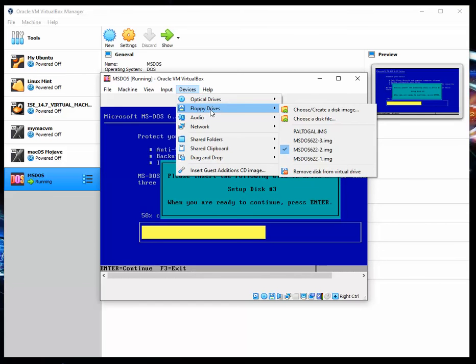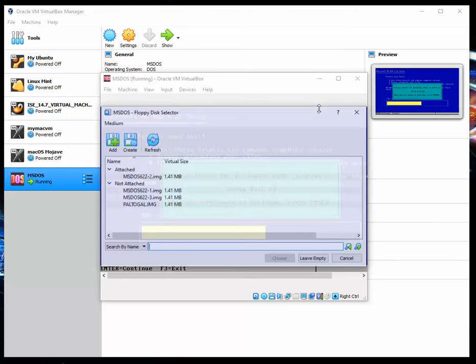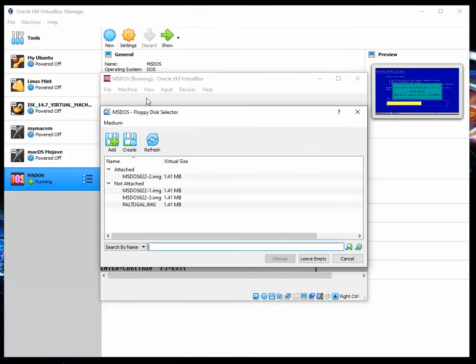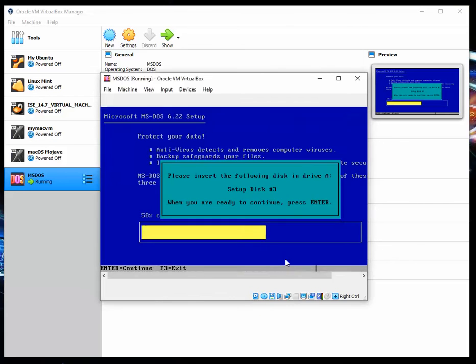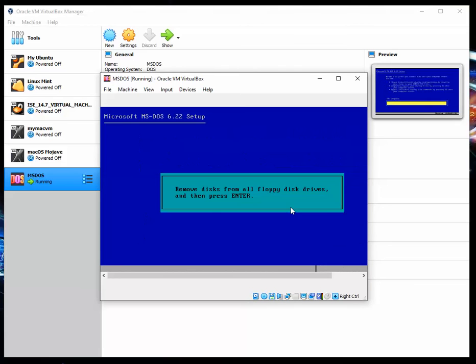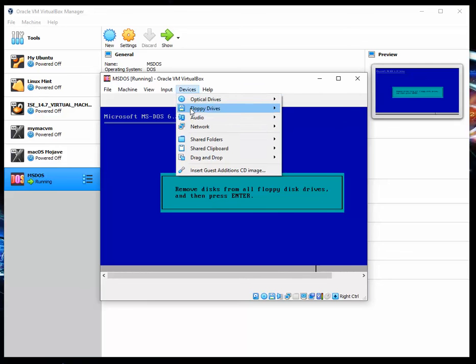Now I'll show you what it looks like if I choose or create. Okay. Press Enter. Okay, MS-DOS is installed.